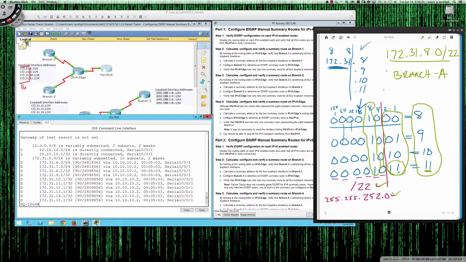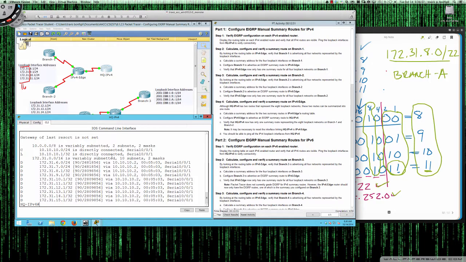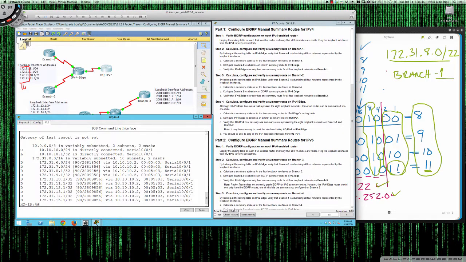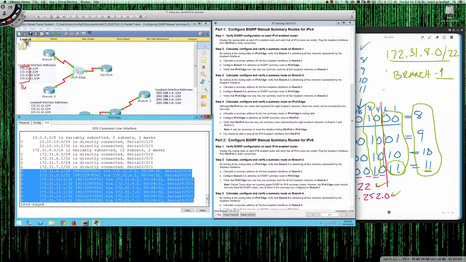So let's step back to the activity and see what it asks of us here. So configure, I'm sorry, branch 1. I think I said branch A. Let me jump back over here real quick. So we're going to do Control-Z, branch 1. Sorry about that. Okay, so we've calculated our summary for branch 1. So let's hop onto the branch 1 router now. And remember, first take a look back over here.